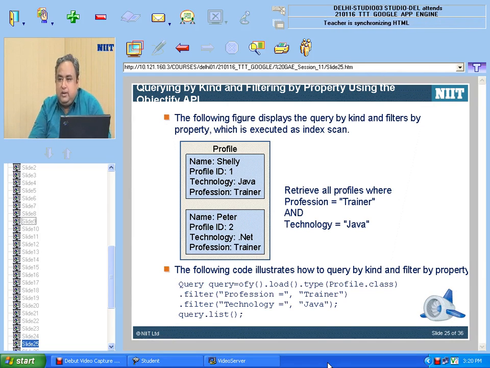So now here we get to more complex queries. Supposing there are two conditions to be given. The following figure depicts query by kind and filter by property. Query by kind means the primary key, and filter by property means trainer and Java.